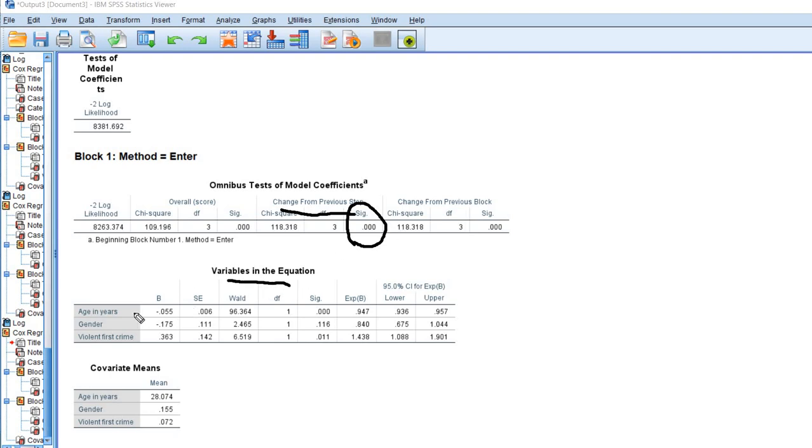Then we look at the variables in the equation, and specifically each of these are our covariates within the model. You can see that the slope for age in years is negative, and basically what we're doing is we are predicting the hazard for that second arrest. And so if this slope is negative, that's going to indicate that individuals who are older in our sample are less at risk of a second arrest than individuals who are younger. And you can see that that predictor was statistically significant within the model.